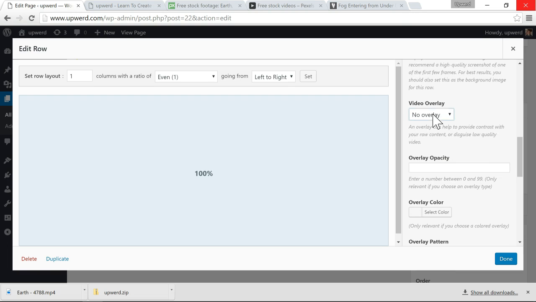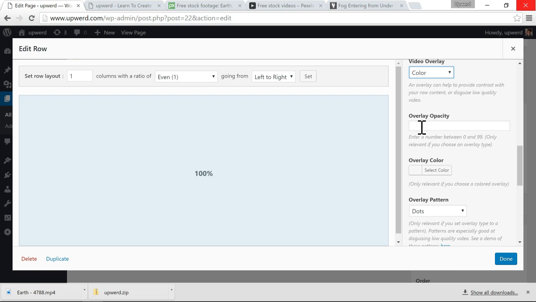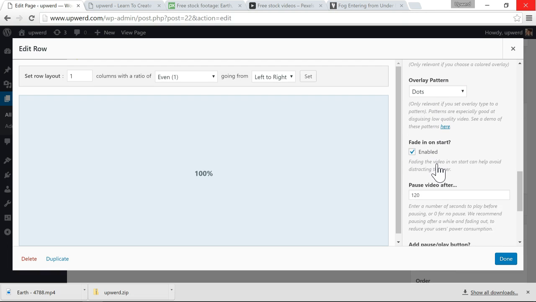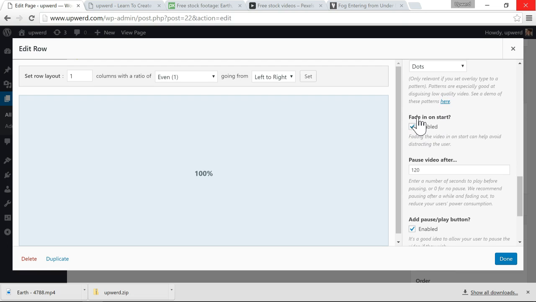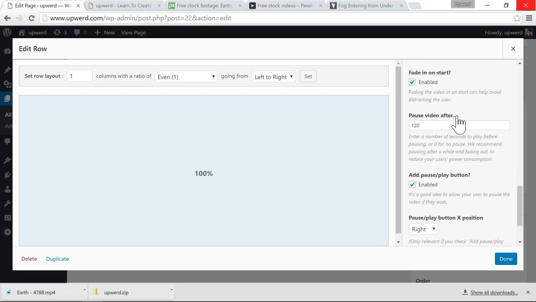And so you can add an overlay. You might want to add a different color, and then, for example, say you want to make the video a little darker, you could add color overlay, and then add some opacity, which would give it see-through, so you can see through the color to make it darker. I'll show you how to do that in a bit. So scroll down, so you can fade in on start. That's a nice effect. And then you can pause the video after a certain amount of seconds.